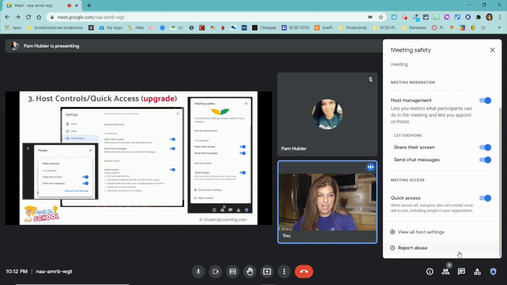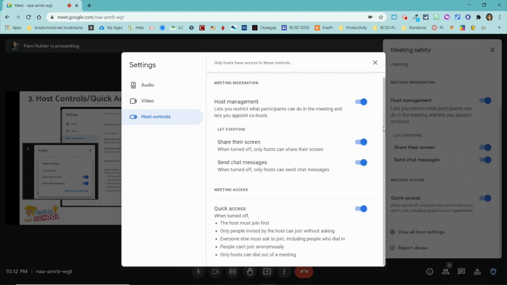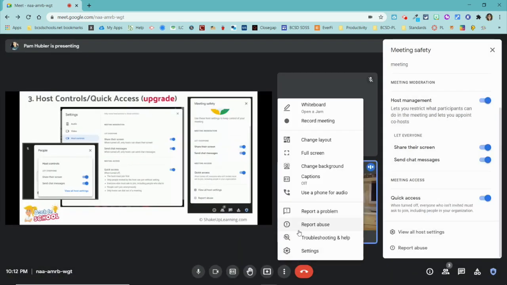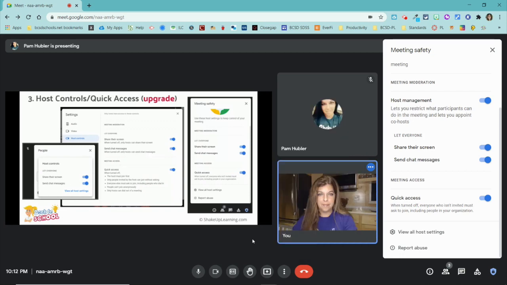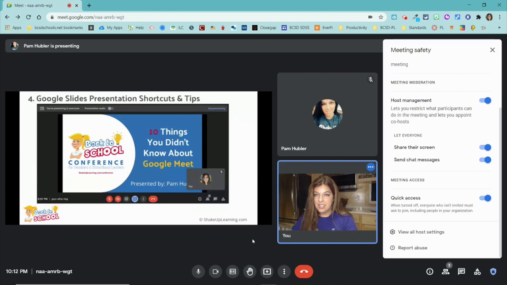I can also get to that, not just from here. I can click view all host settings and I can see the audio, the video, the host controls, and control everything right in that same spot. And then I can also click on the dots and I can see settings here. So there's quite a few places you can get to for the same information. Then I showed you the presentation shortcut, and that's what I'm using to present this. This is what it looks like.